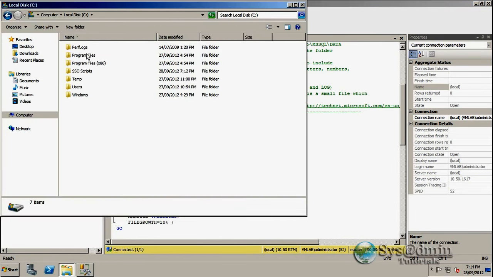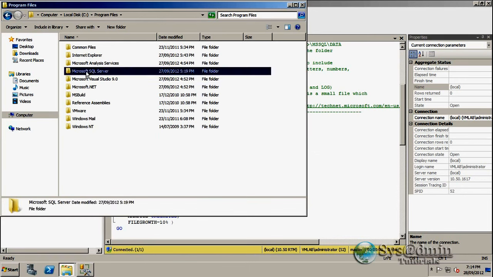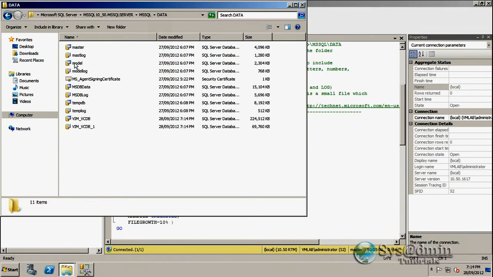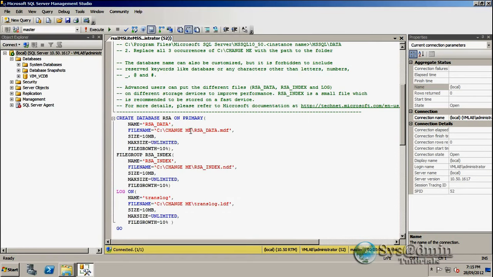My default installation directory, I believe, is just in Program Files, Microsoft SQL Server, MSSQL10, MSSQL/data. So I'm just going to copy that path, and what I'm going to do is just change these here.